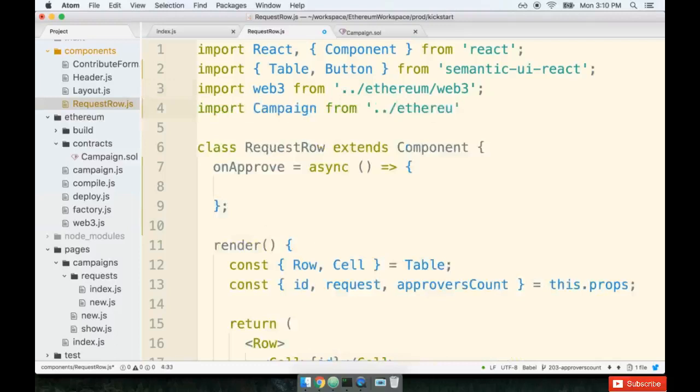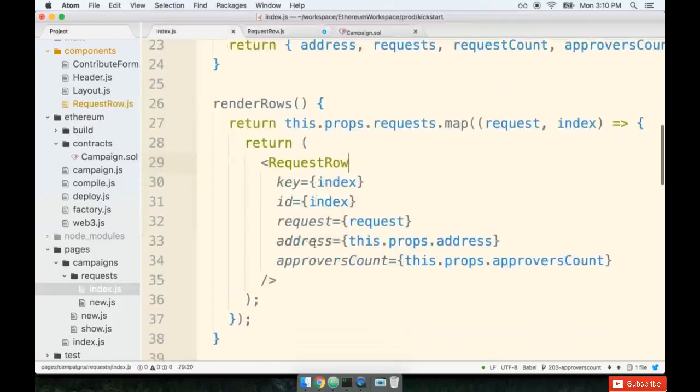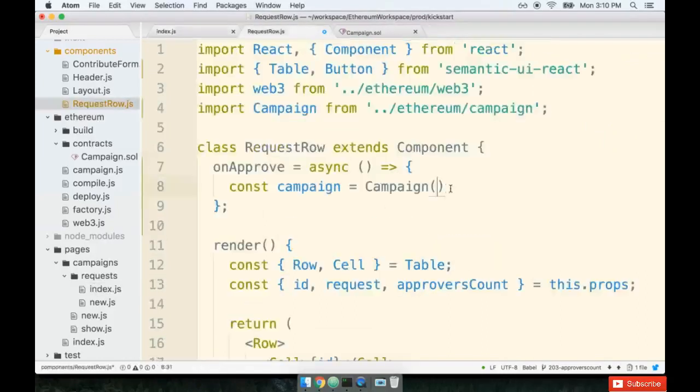So at the top, we'll start by importing campaign from Ethereum campaign. We'll then get a reference to our campaign by calling campaign and passing in the address of the campaign that we're currently working on. Now you will recall that we did already pass down that address into our request row. So I'm going to pass in this.props.address, like so.